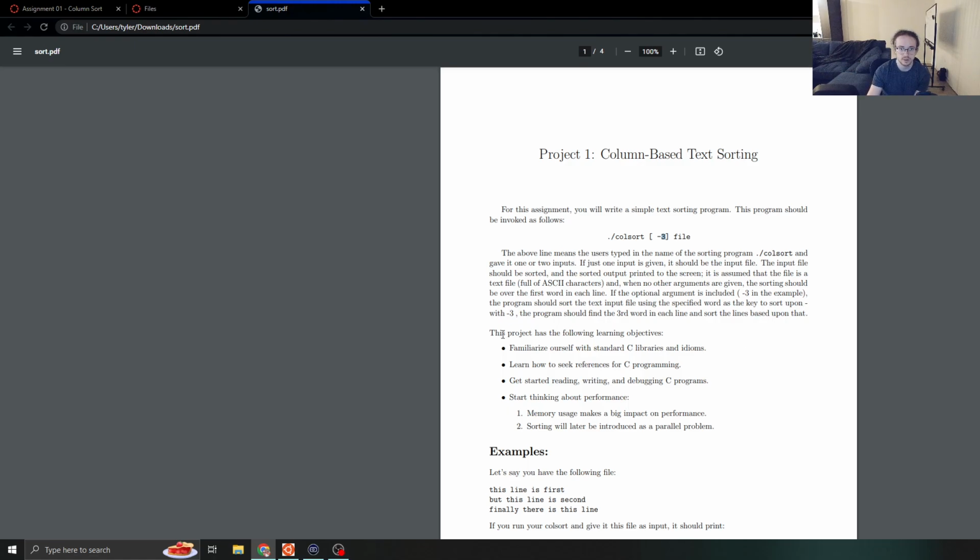First off, let's go over a few objectives just so we understand why we're doing this assignment. This is a relatively straightforward assignment. It's similar to something you might do in your second semester of CS, or perhaps in data structures and algorithms, to familiarize yourself with a new language. In this case, we're doing it in C.